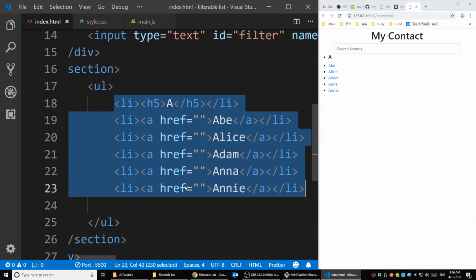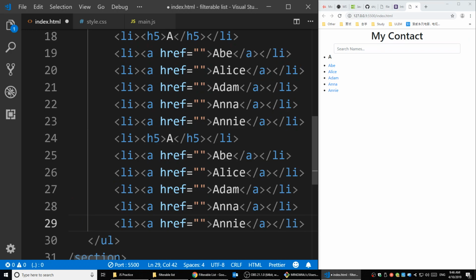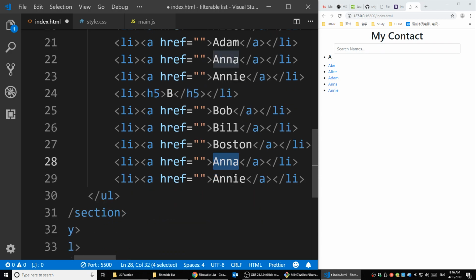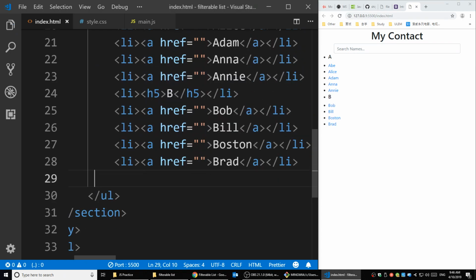Let's copy this one to create the B names. And B names, we're gonna have Bob, Bill, like Boston. I don't know who's gonna call it Boston, but yeah, leave it there. Brand, and I think that's it. No need to make too much. Four is gonna be enough.